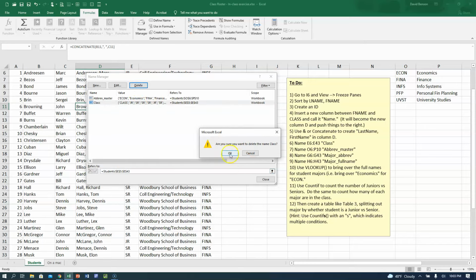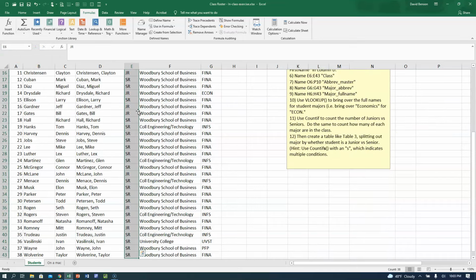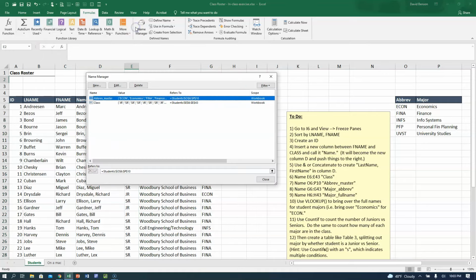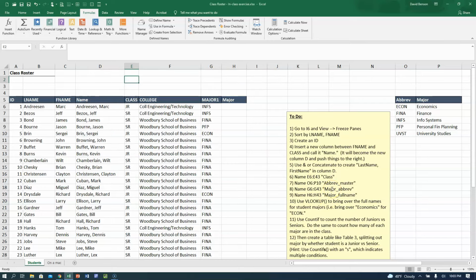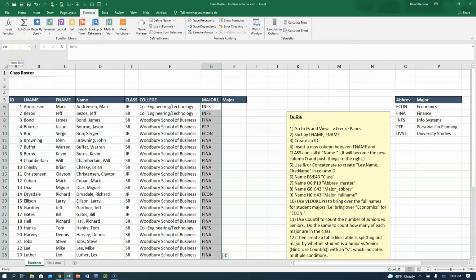So I can actually delete it, and I can say, look, now I only see this abbrev master. So I can go here again, Control-Shift-Down arrow or Command-Shift-Down arrow on a Mac, and I can call this class. Okay, and now when I go up here to my name manager, I see both of these. Okay, so now we're going to do in G, we're going to call this major abbrev, and again, we're only going to do from row 6 all the way down. This is why sometimes it's easier to freeze the panes. So I'm going to do Control-Shift-Down arrow, and we're going to call that one major_abbrev.